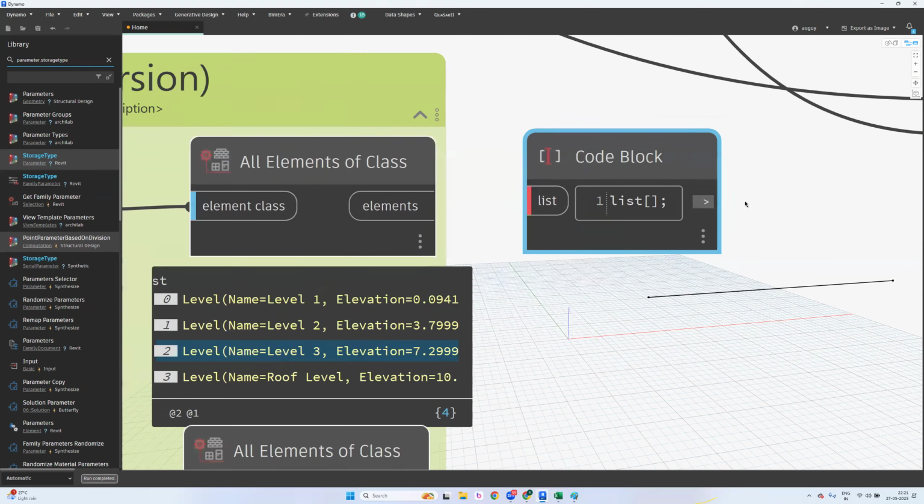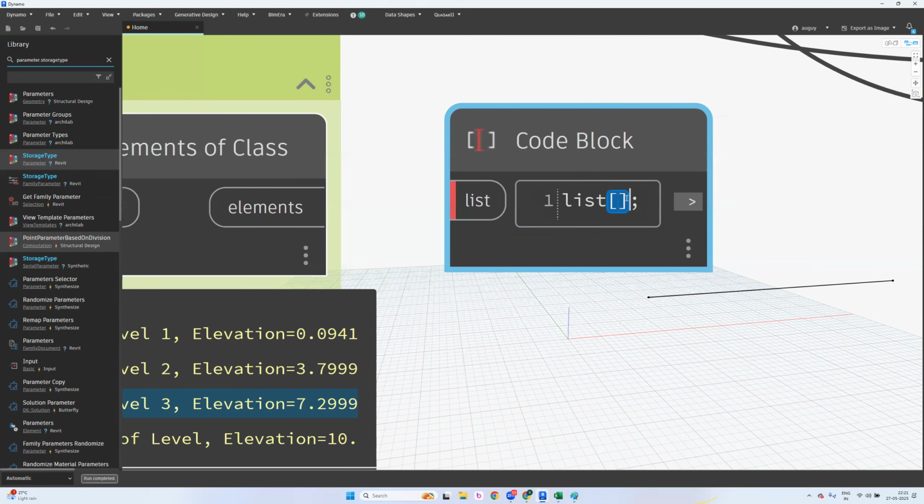These are square brackets, not these brackets, or these curly brackets. So every bracket has its own significance. So you have to remember that. I'll explain it to you in a very clear way.